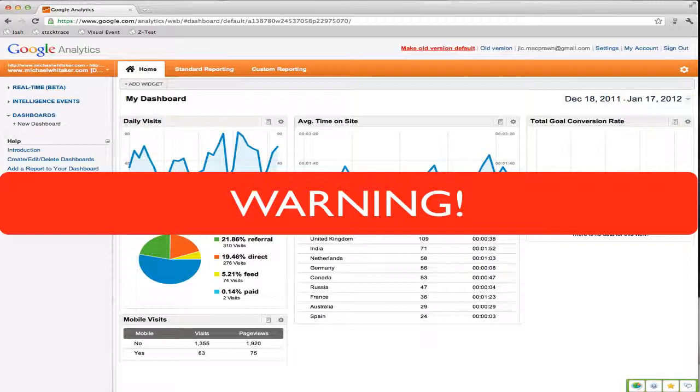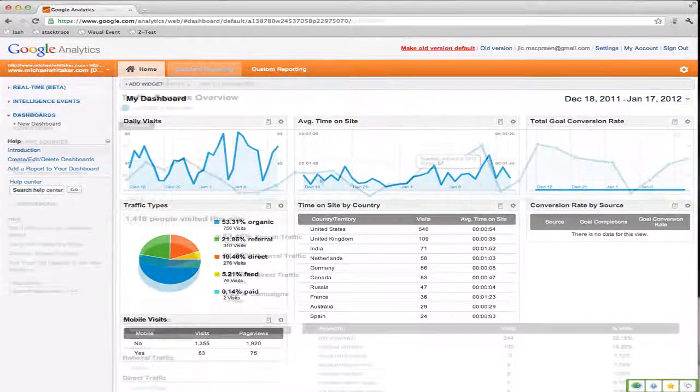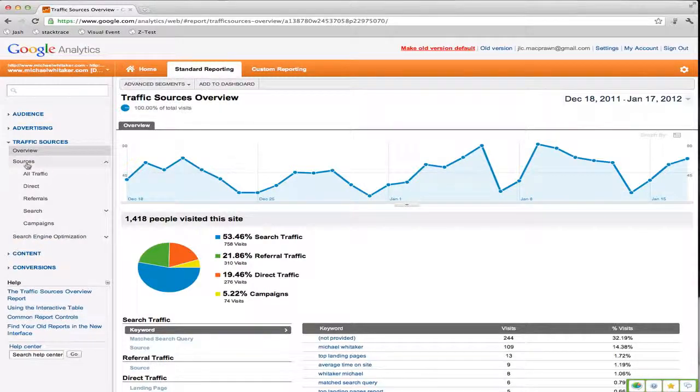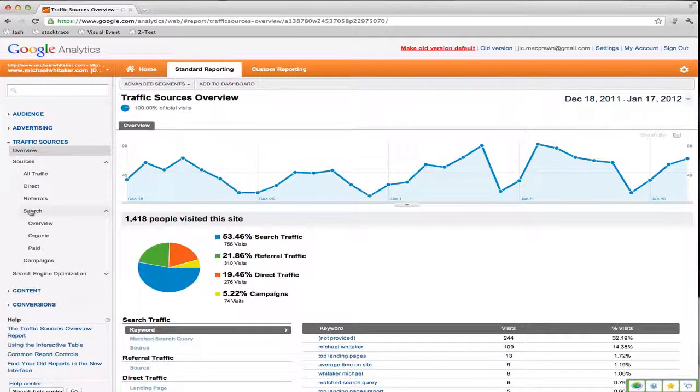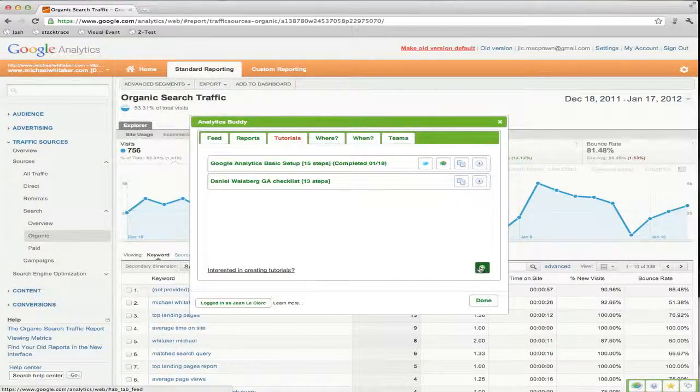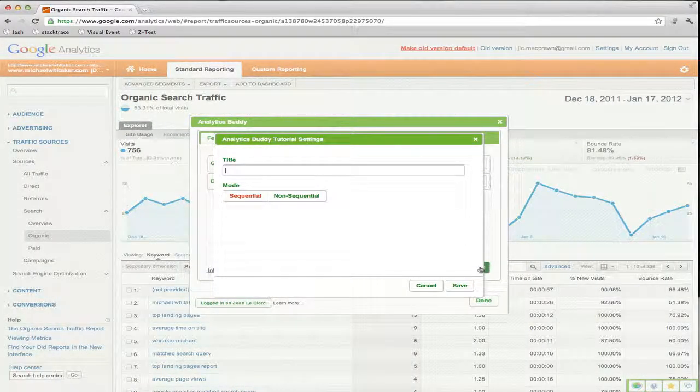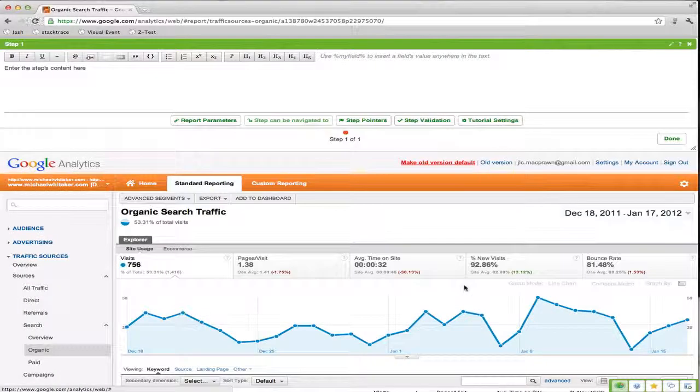Warning: the tutorial I'm going to create today is very simple, but rather pointless, so don't judge me on content. Just look at the technical prowess. First, I go to the report I want to start my tutorial on. In this case, we'll use the organic search report. I click the New Tutorial button, fill out the information, and I'm now left editing my tutorial's first step.